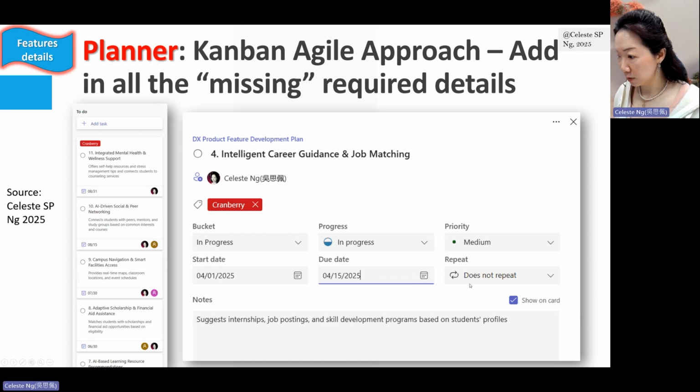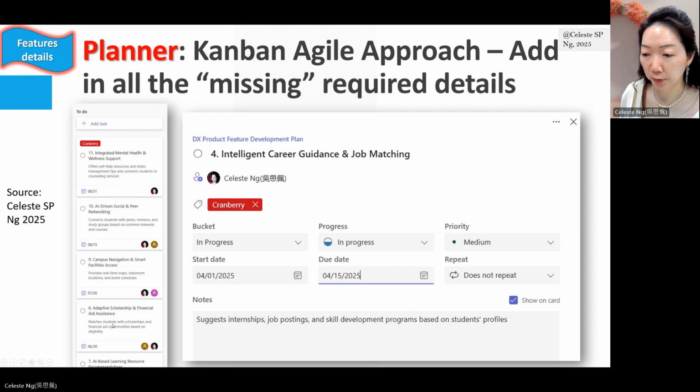And can you see there's a checkbox here, show on card. Show on card means that for the notes that you have written here, do you want them to be shown under your feature? For example, I always click this checkbox, so you can see here for all of my features, there's some description underneath it, right?